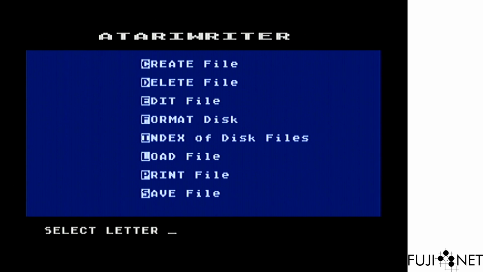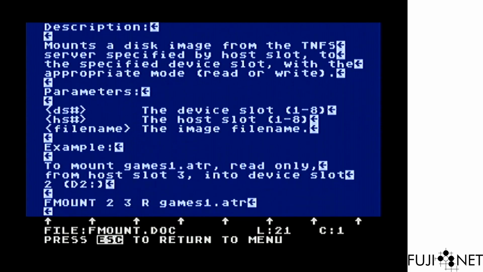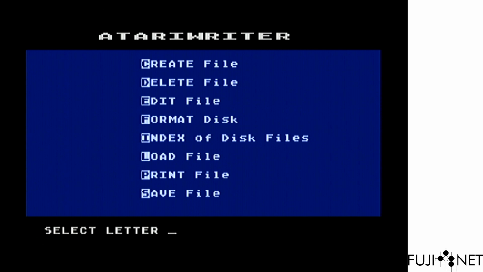Now I happen to know the URL of a particular document that I want to pull off of the network, off of an HTTP server, and I'll pull it right in. Watch this. Boom. And there we go. We just had AtariWriter pull a document off of an HTTP server directly into AtariWriter. Go ahead and load another file. Yes. And there we go.